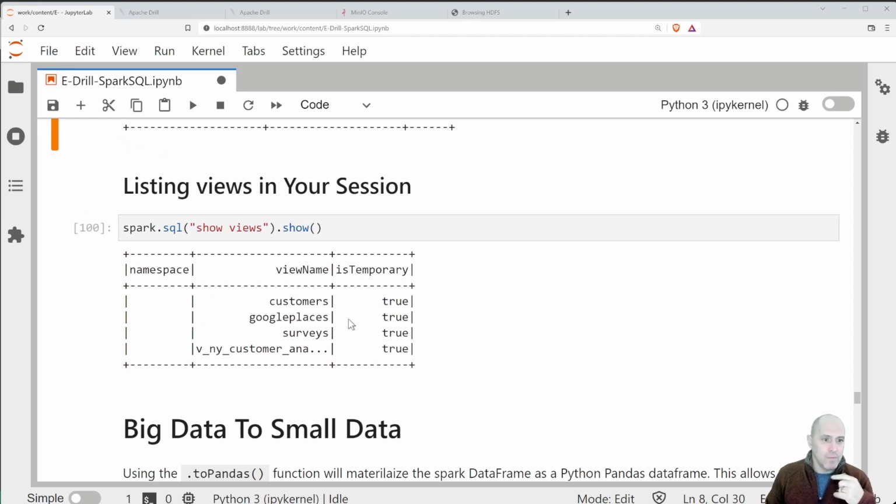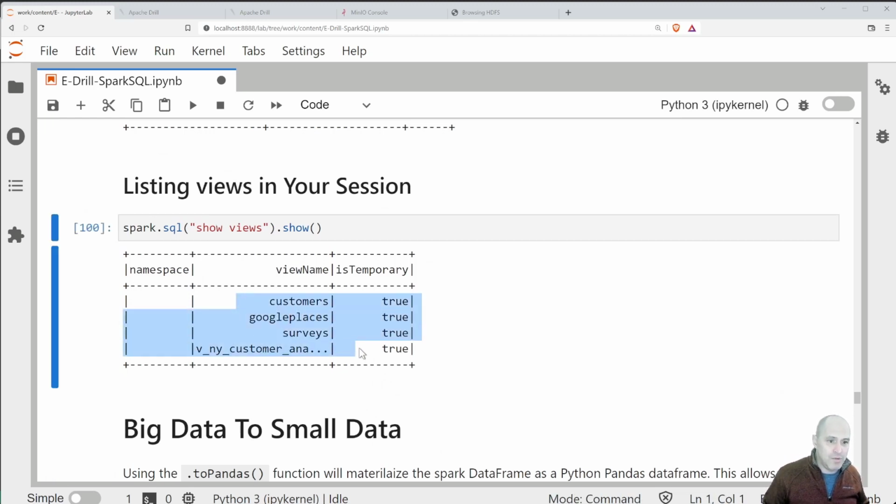Okay. One of the last things I'll show you is if you want to see all the views that you have, you can always just say spark.sql show views, and it will show you all the views that you have in place. This temporary thing is, when you're using Spark views, they're temporary. If you're registered with Hive, you can have permanent views. But the temporary views are fine for most Spark type transformations.